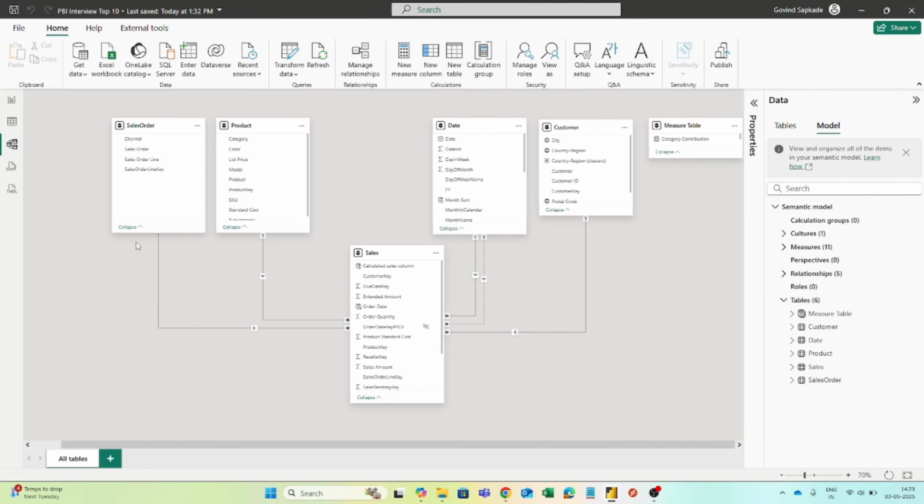And additionally there is a new feature in the semantic model, where you can see what calculation group you are using in your model, cultures, measures, perspective, relationships, tables, and if you have set up some roles for implementing row level security, you can see that as well. So this is a model view.